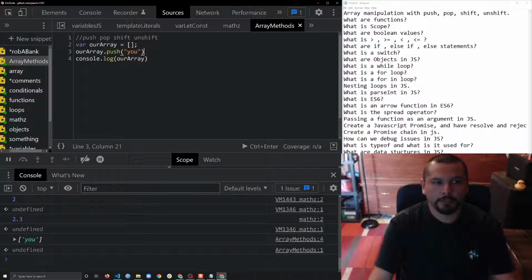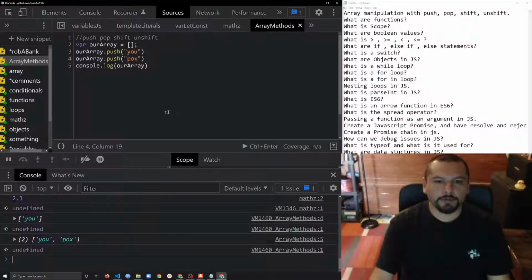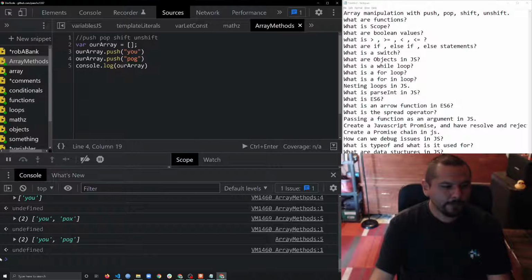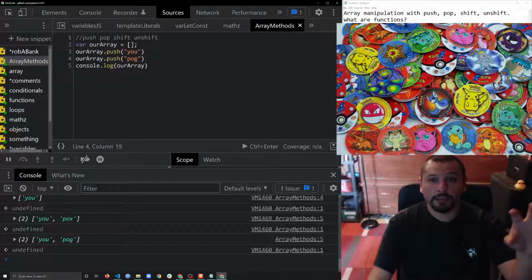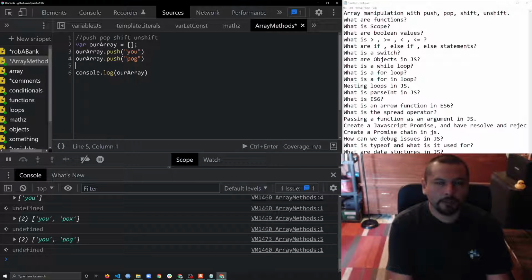Push will push something into this array. So let's say array.push, and what are we going to push? We're going to push a pog. There you go. All right. So pushing means you're pushing things into the array, and you can push any type of data type. Pop, you can take things out of the array. So you can say array. Whoops.